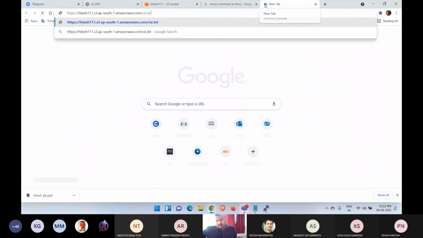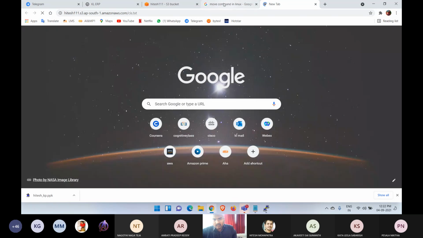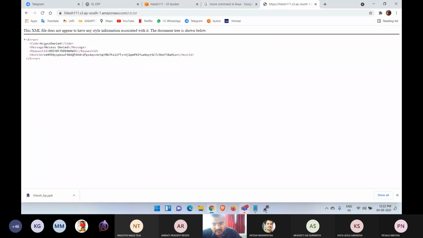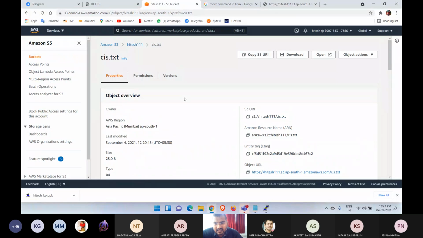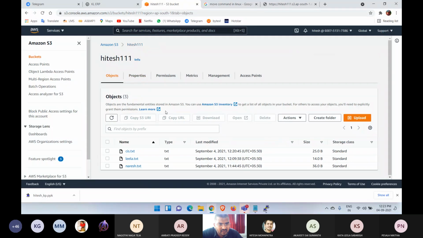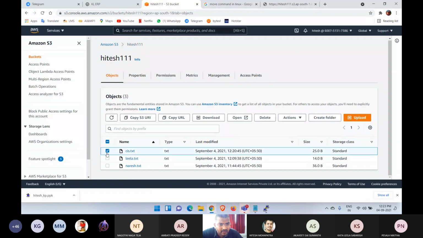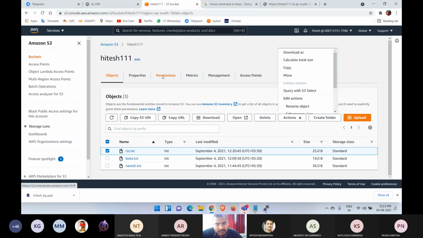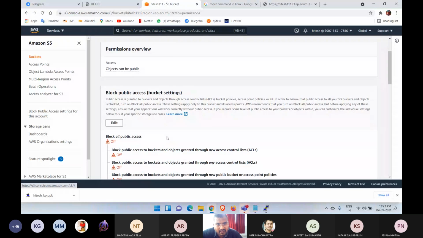Tell me, other students respond. Can you able to see that? No. Pawan Kalyan said no. Okay. Now what you can do, Leela, go to your Hitesh S3, select that CIS file, go to permissions here. Actions కెళ్ళు, ఇక్కడ make public అని ఉంటుంది, make public చేయి.